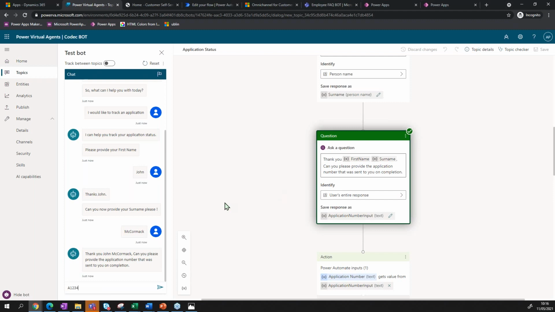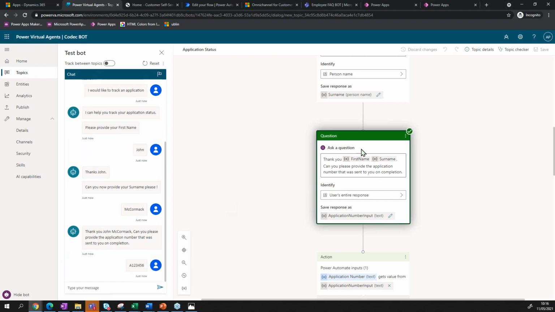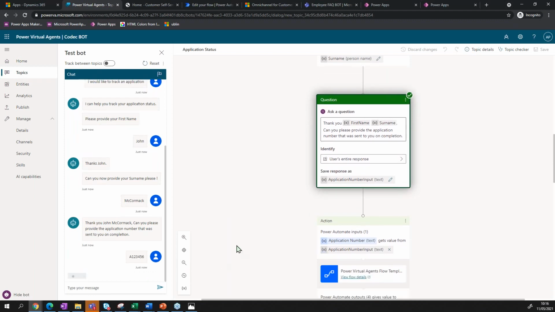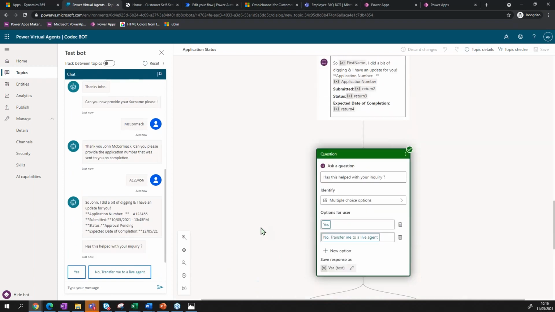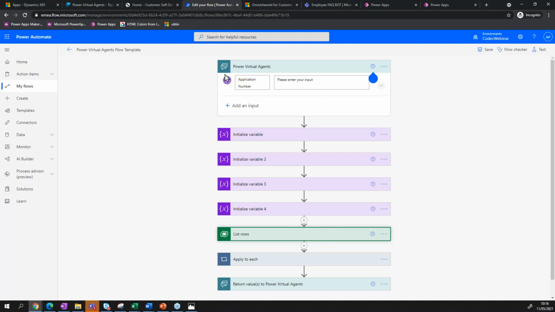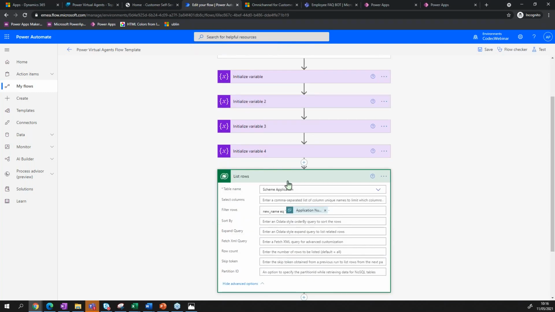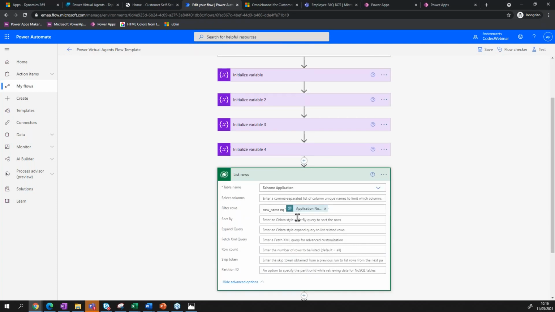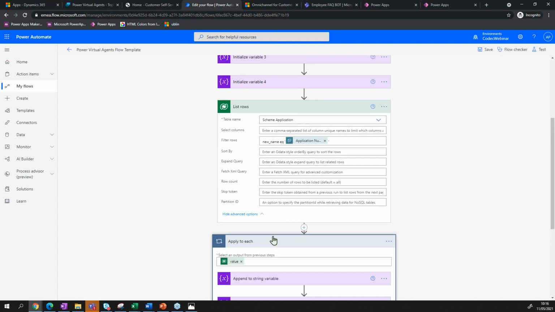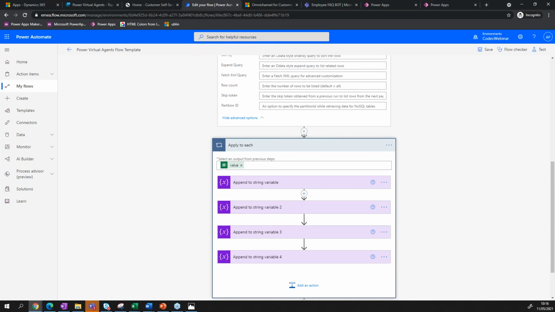I'm going to provide the application number. What's happened here is an action node has been triggered, and this individual input has triggered a Power Automate flow. This Power Automate flow takes an application number, initializes the variable, and searches through a record within our database. We will search for the application number of this record and return it back into the bot using Power Automate.